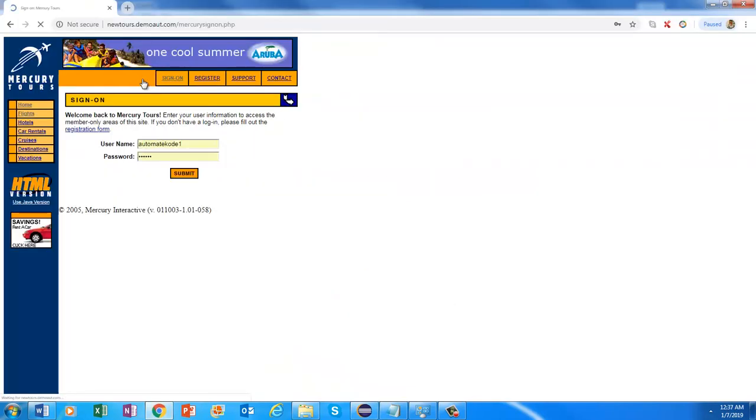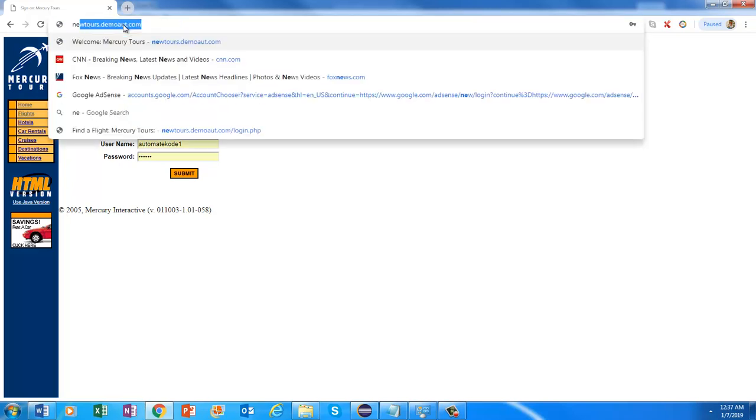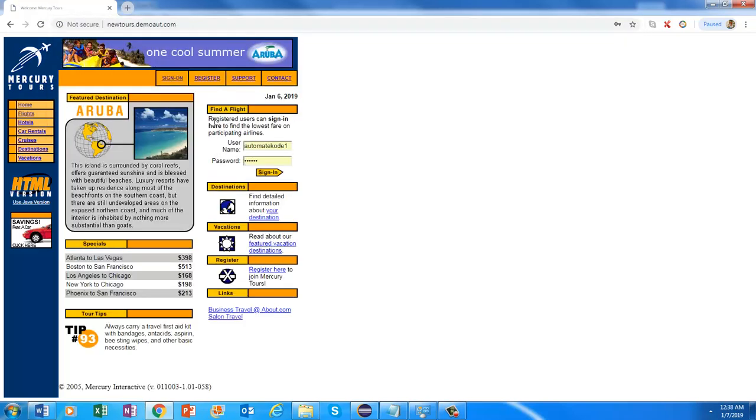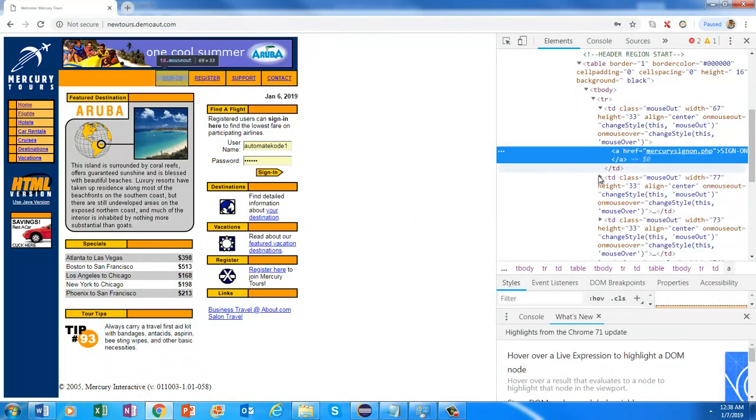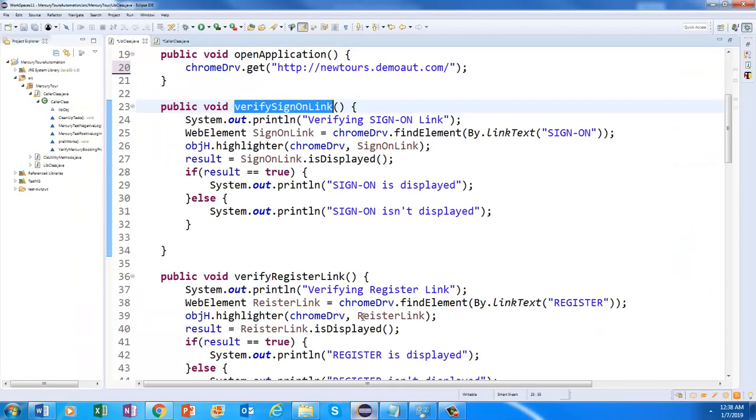Let me log off, let me go to this application. If you come here, this sign on link, if you inspect it, you will see that this is a link, and it has link text. What is that? Sign up. Now let's go back there. We have identified that object by link text, and then we have a highlighted method here, as you can see here.